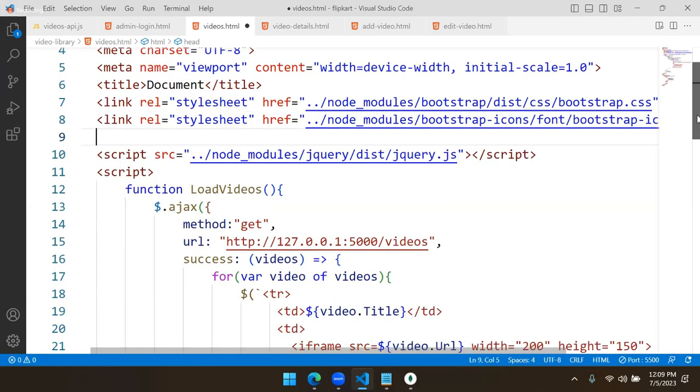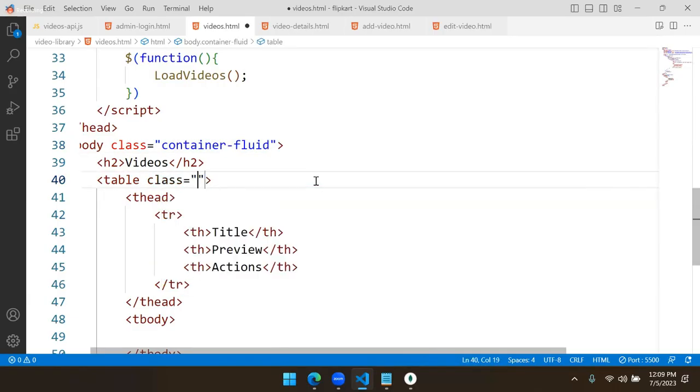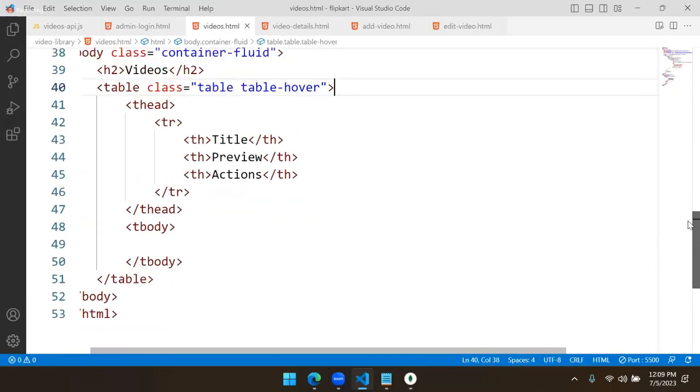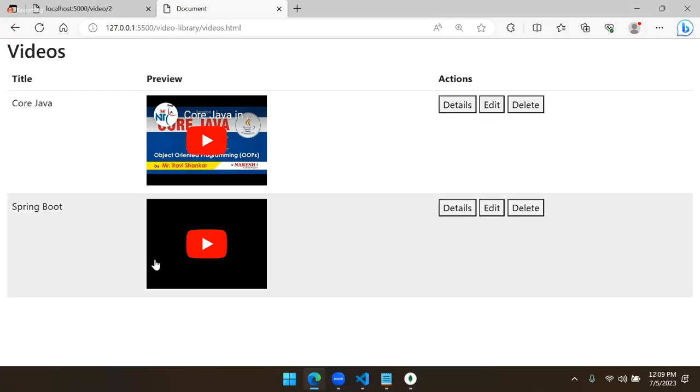And in this page, I will add a class container-fluid. And here we do not require all this. Just we can put a class called table and table-hover. Okay, and you can see this is the table created, right?